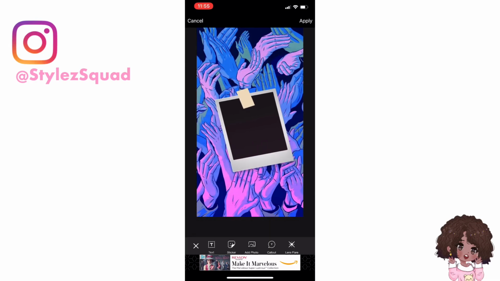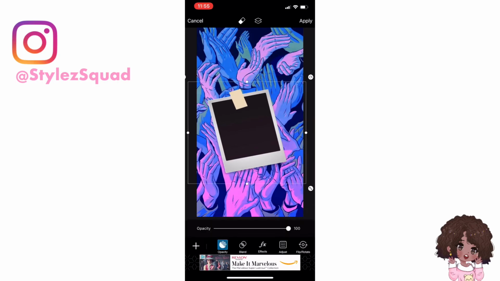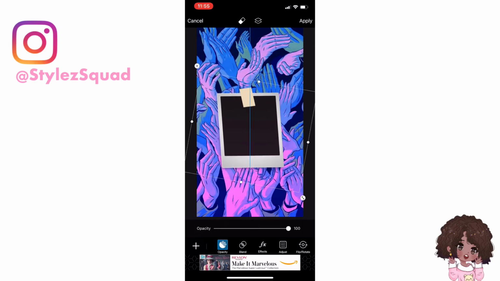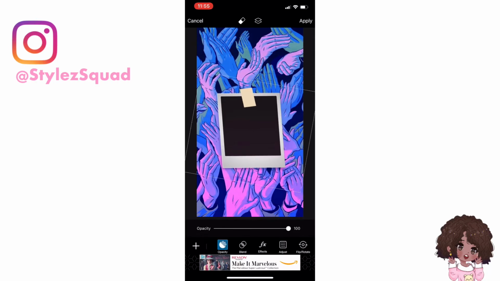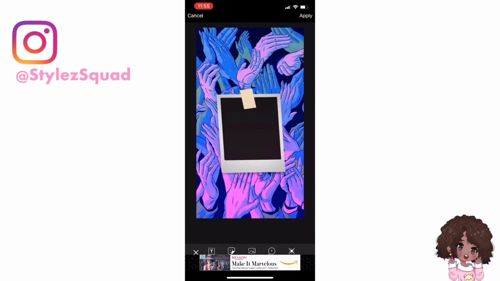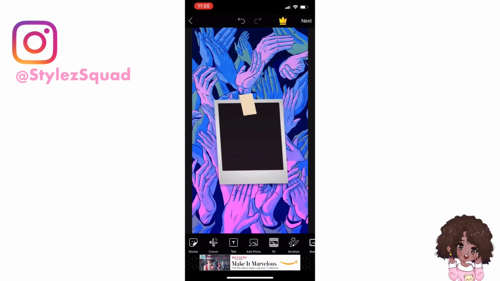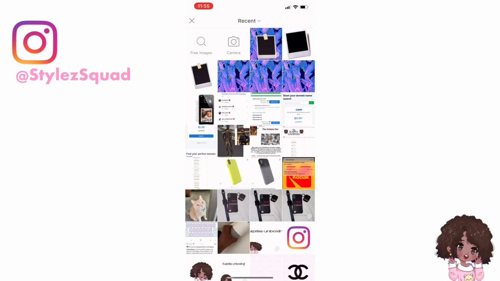So I like this size. I think I've got to move it a little bit. And then up here, you can turn it so that it's straight. And I think I like that. I am going to maybe make this slightly bigger, and then we are going to hit apply. After you apply, all you have to do is scroll over to add photo, and you're going to pick what picture you want to add inside of that.